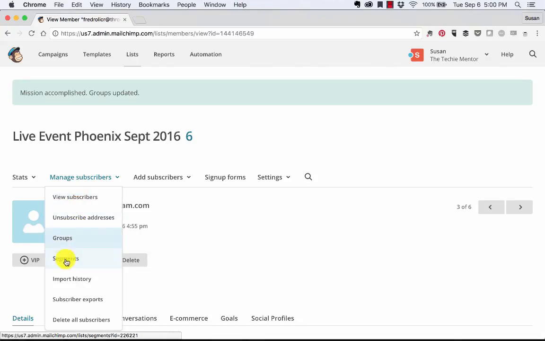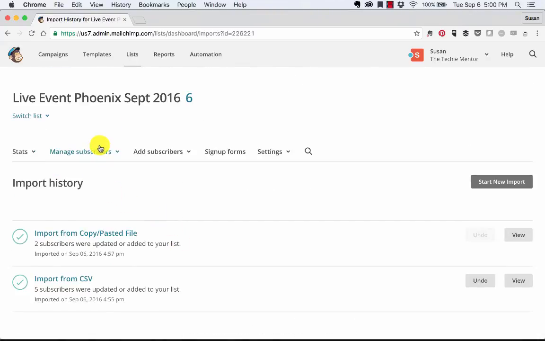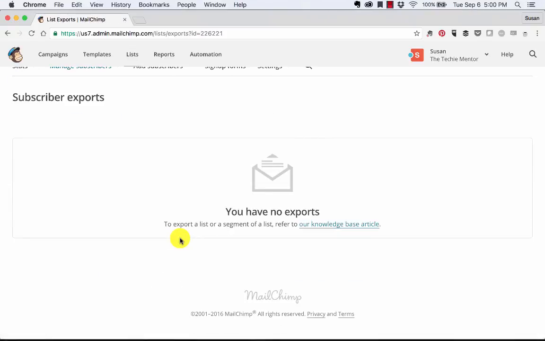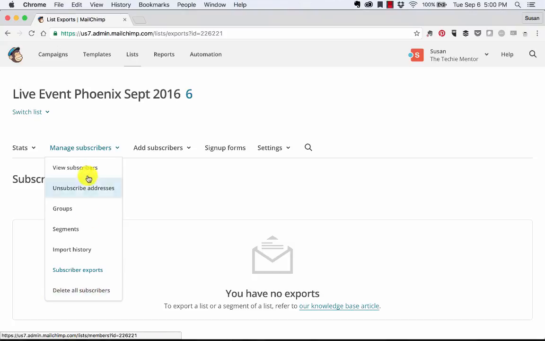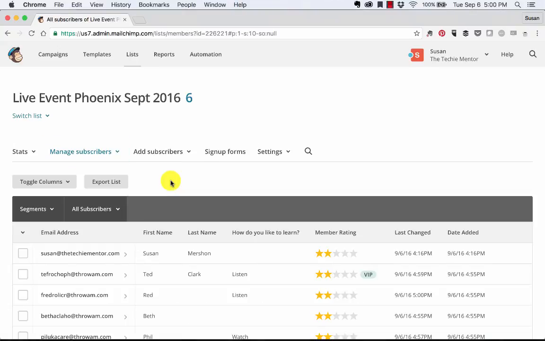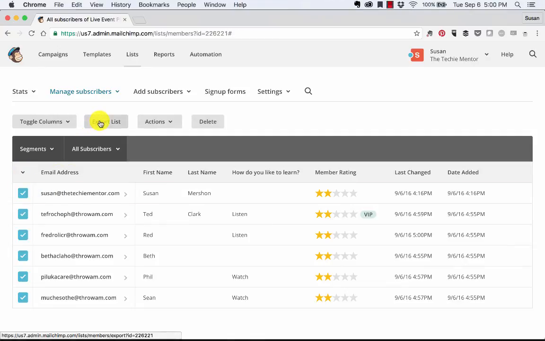And you've also got your groups and segments, which we talked about. You got your import history. Okay, shows you if you've imported anything lately, if you've exported any of your list, because you can export the information, and then you can also delete. So probably not something you want to do. Okay, you can also export the list here. You can select all and then hit export list to export the list to you, and that way you can pull them in somewhere else.